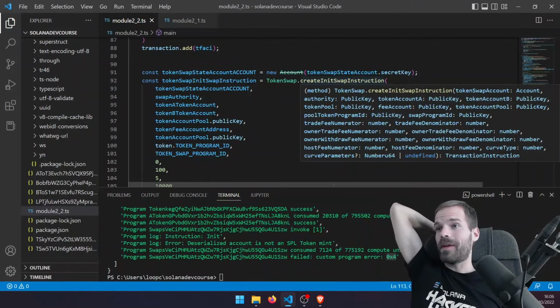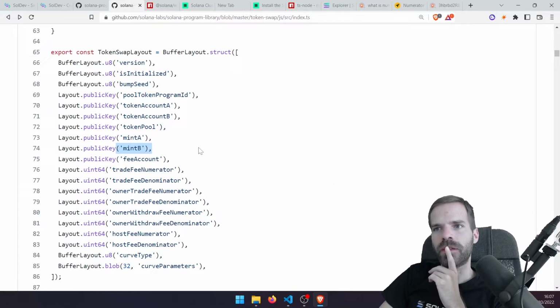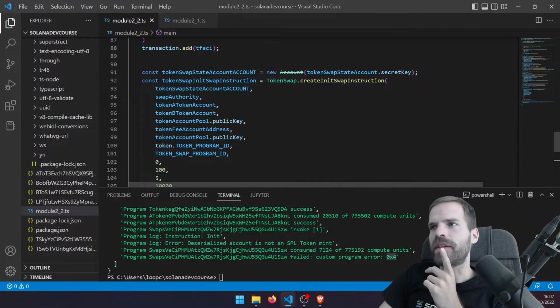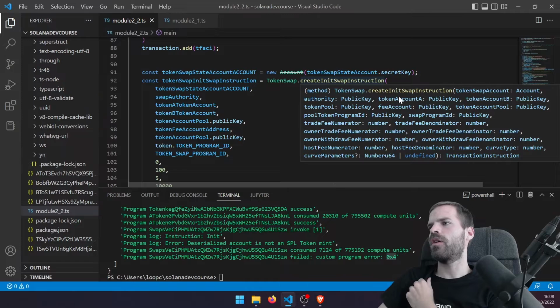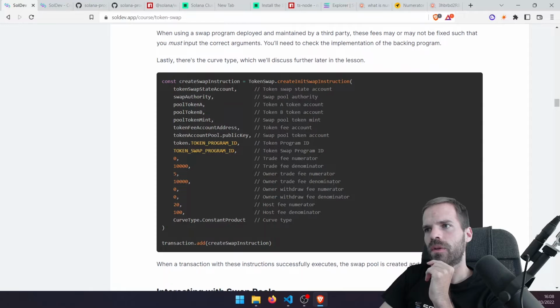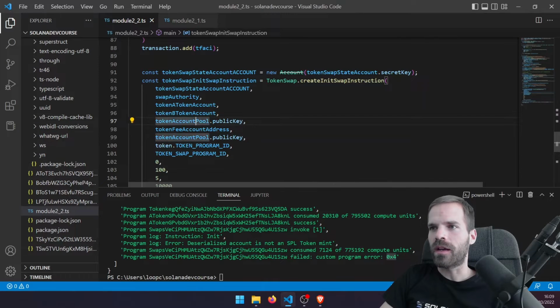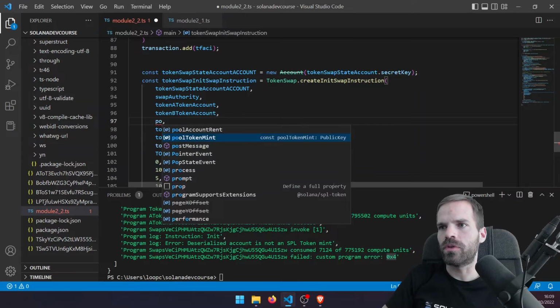We have the token swap account, which is an account. That's good. The authority should be good. The token account A, token account B, and then the token pool. What do you expect here to be a mint? Mint A and mint B. That's what you store. But did I give it to you? So this just takes token account A, token account B. Oh, maybe the token pool is the mint. Token A account, token B account, swap pool token mint. Okay, so we need the pool token mint, not the account. So we need also the pool token mint.